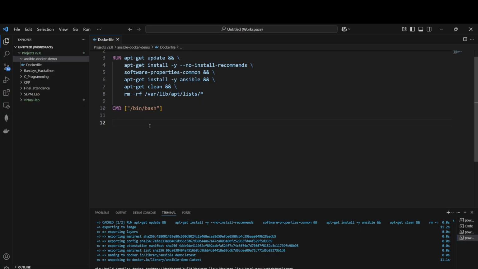Now I want you to create an Ansible playbook. So this is our project folder. I want to create a new folder inside this main project folder. I want you to name it ansible-playbook and press enter. Inside this ansible-playbook folder, I want you to create a new file and name it demo.yml. You can write any name, just with the extension .yml, and press enter.